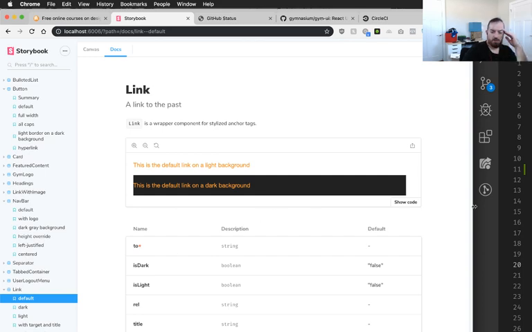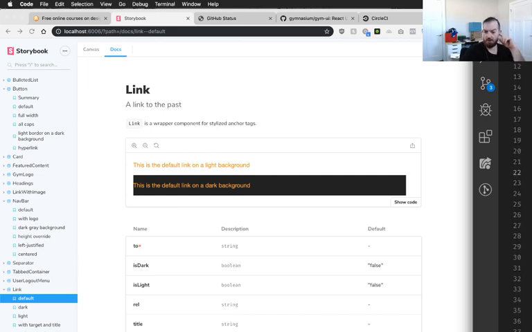And then what we need to do for this link component is give some descriptive comments for how these various props look. The props that are defined in the TypeScript interface for the link, oops, I'm in the wrong file, don't have any comments on them currently.